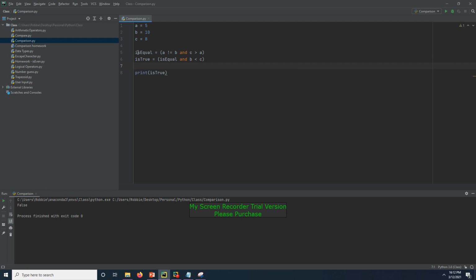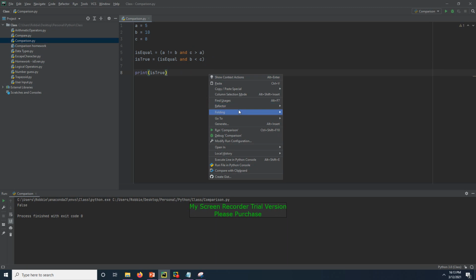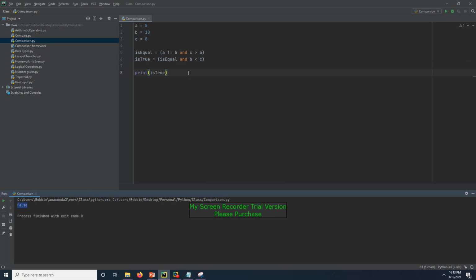So why would that be? Running through this entire comparison we just did, 5 does not equal 10, and 8 is greater than 5, so both of them are true, so this whole bracket returns true. And in this one, isEqual is now assigned the value of true, and B being less than C is not true because 10 is not less than 8. Thus, this bracket with the AND keyword will return us a false. So isTrue is now assigned the value of false. And thus when we run our program, our value is false. So if we change this back to OR, then we get a true.